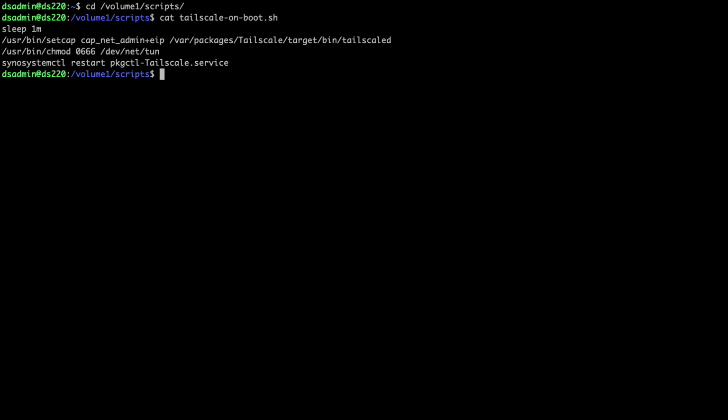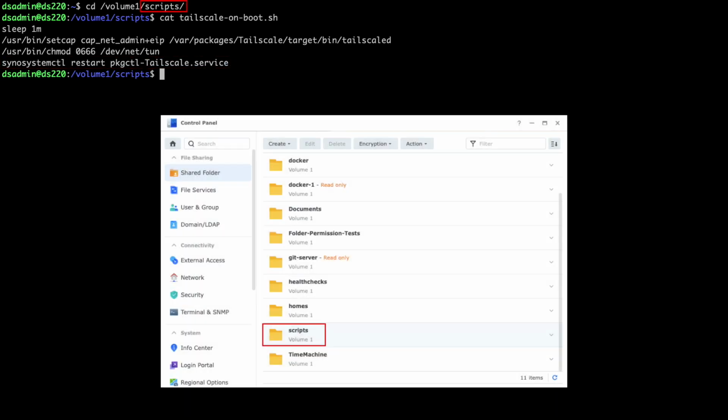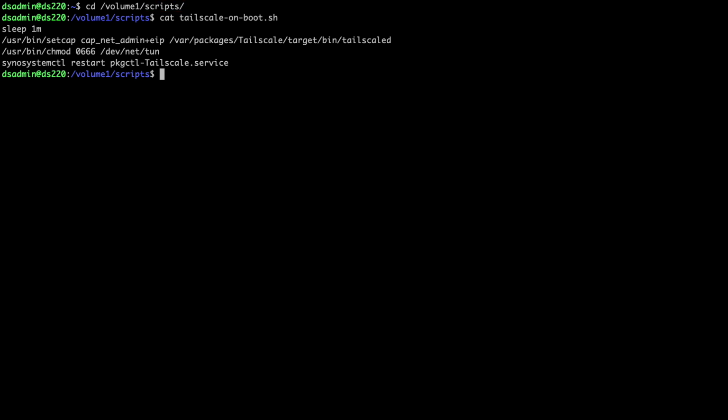The script will basically run on boot, wait for 1 minute to let the Synology NAS boot process complete before running, then execute a couple of commands we ran earlier, and lastly, restart the Tailscale service. Note that I created a scripts shared folder where I save the script, and I'll leave a copy of the commands in the description below if you would like to copy and paste them into a script in your setup.